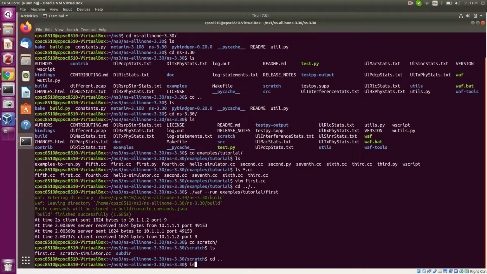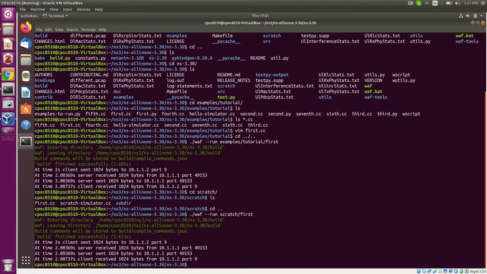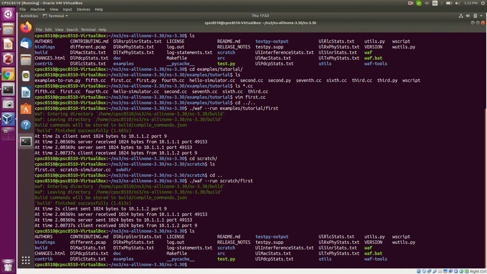And now all you need to do when you run is just change the path to Scratch and it should run the same thing again. And if you wanted to write brand new code, that's what you would do too. The simplest way to run new code is to put it in your Scratch directory and run that code. And if your code produces any output files, they would be stored in this top level NS3 directory.